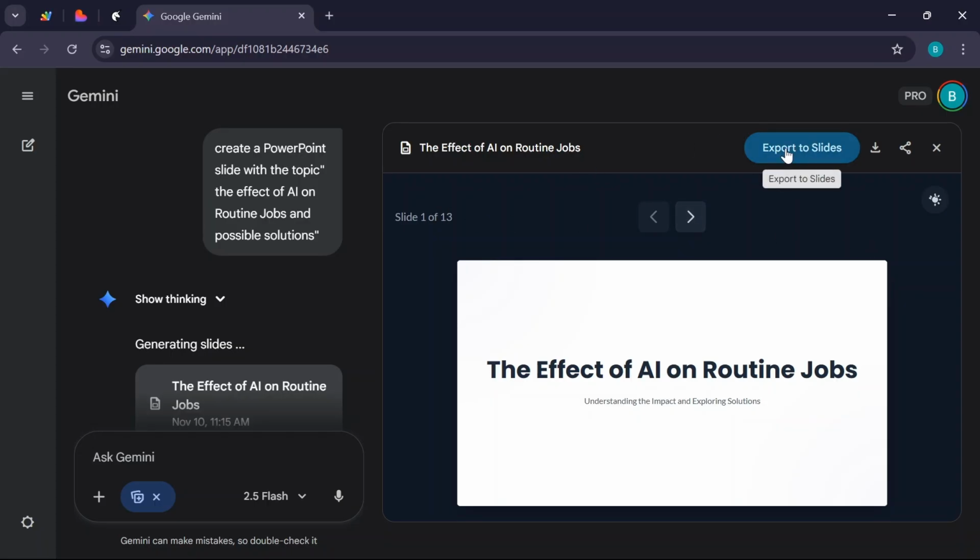This first part is export to slide. If you want to export this as a PowerPoint looking slide, you can click on export to slide. The next icon here is the download button to download as PDF, while the next icon is to share canvas. So you can share this canvas, like this slide, directly to someone else without downloading it, for the person to view and some other things. And then you can close this particular slide.